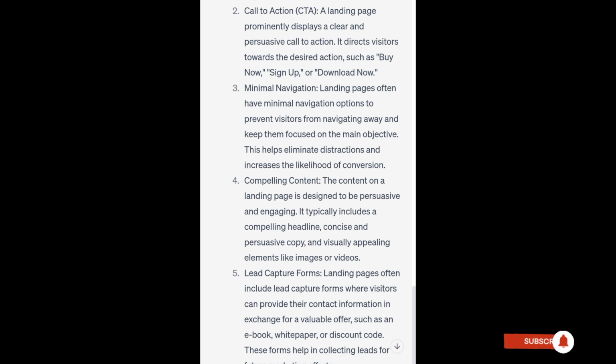Fourth, compelling content. The content on the landing page is designed to be persuasive and engaging. It typically includes a compelling headline, concise and persuasive copy, and visually appealing elements like images or videos.